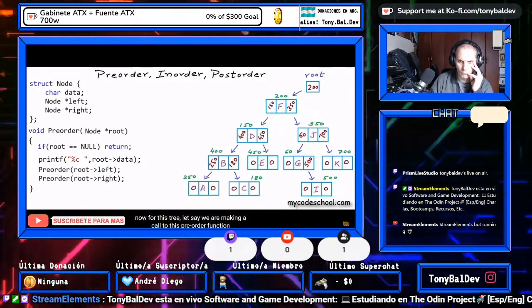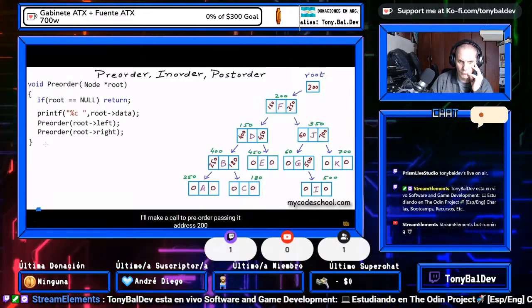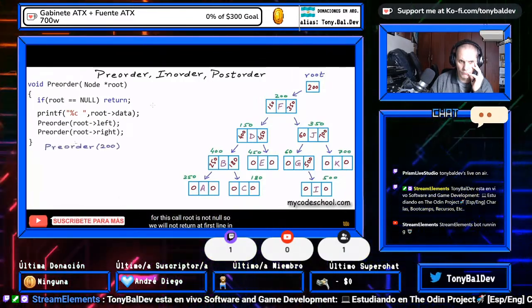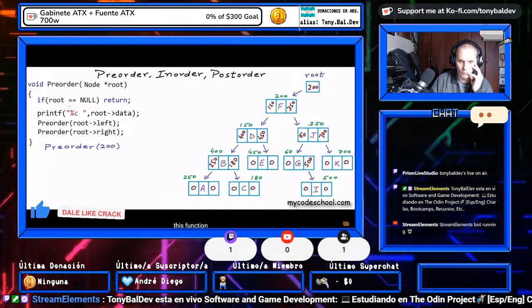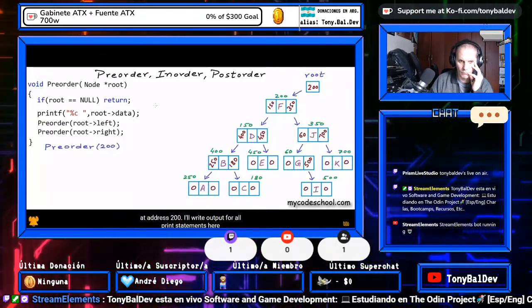Now for this tree, let's say we are making a call to this pre-order function. I'll make a call to pre-order passing it address 200. For this call, root is not null, so we will not return at the first line in this function. We will go ahead and print the data in this node at address 200.